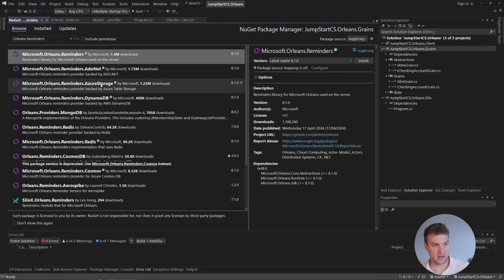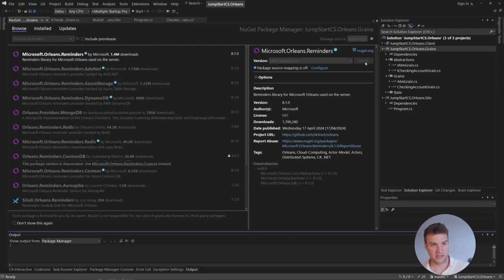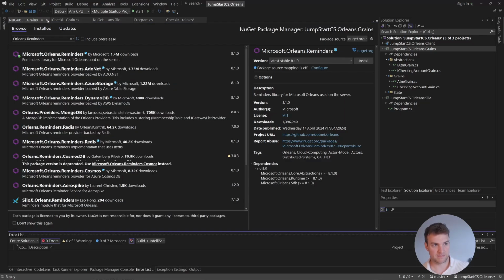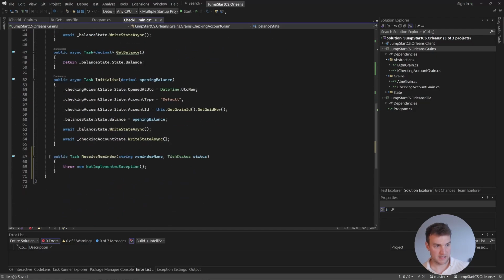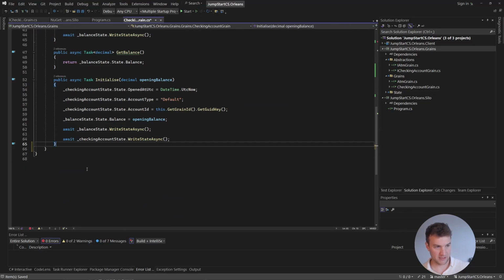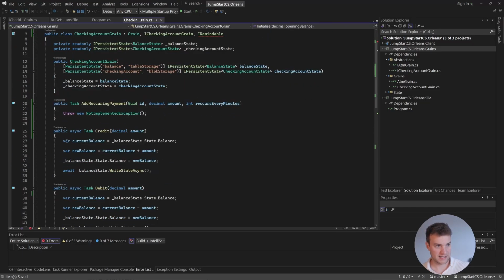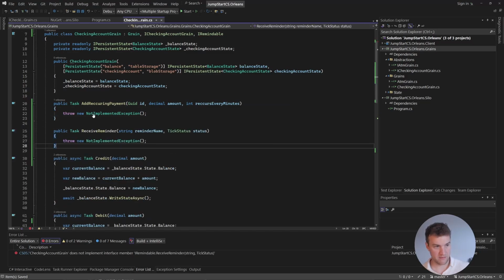So we don't need to install the specific versions for the underlying technology we're using, just the core reminders package. Once that's installed, we can implement IRemindable. And we want to implement that interface as well. We can see here the receive reminder method that we'll implement in a second. I'll just drag it up to the top. This is what actually gets called when our reminder triggers.